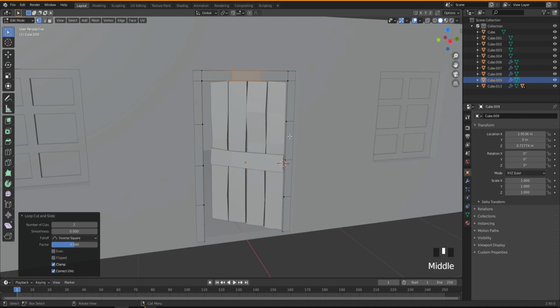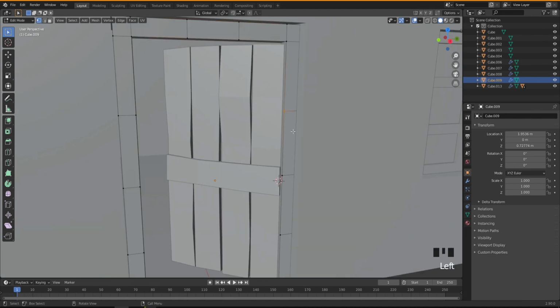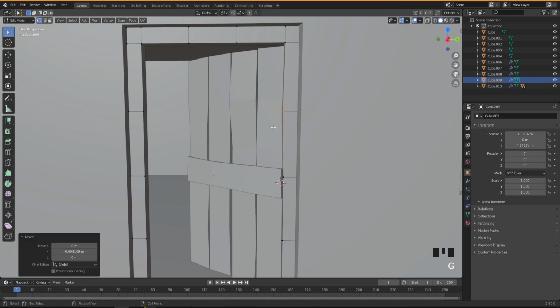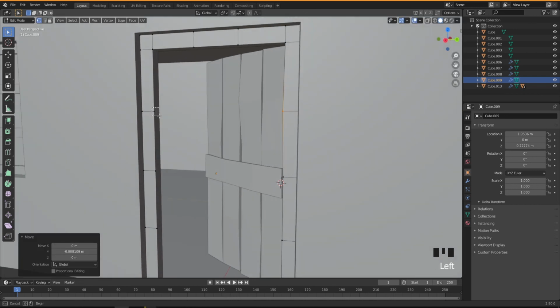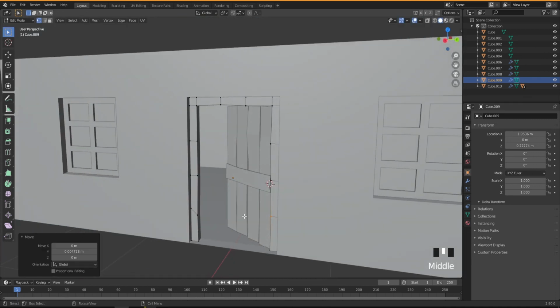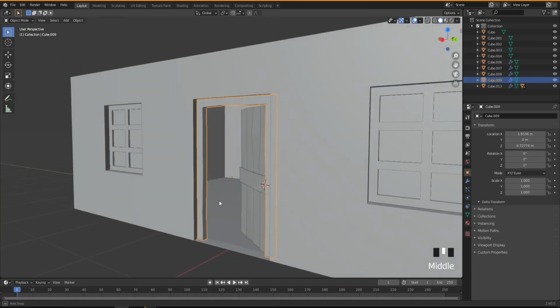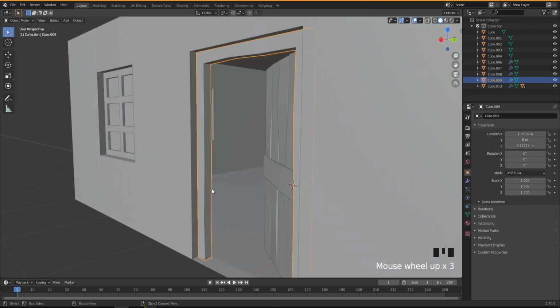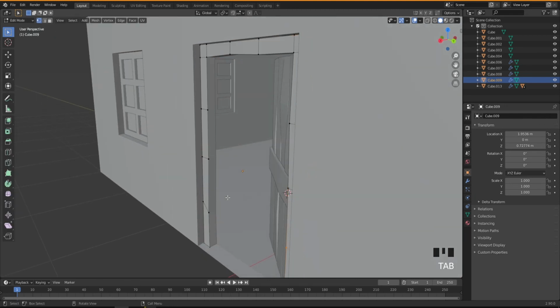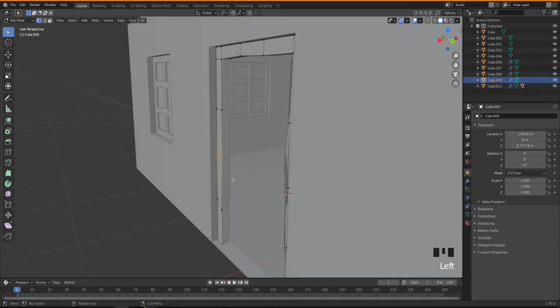So I'm just gonna move these points a little bit around, just to give it some little roughness, so they are just not so perfect. G, Y. I think that's enough, because even though we've done a little bit, it still gives some character to our door.